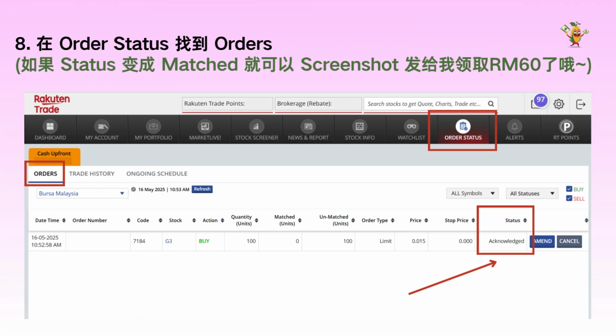The last step, go to Order Status and select Orders. If the status has been changed from unmatched to matched, your trade is successfully completed.